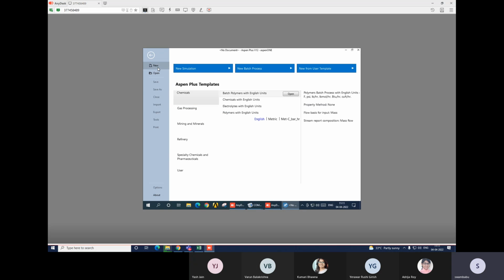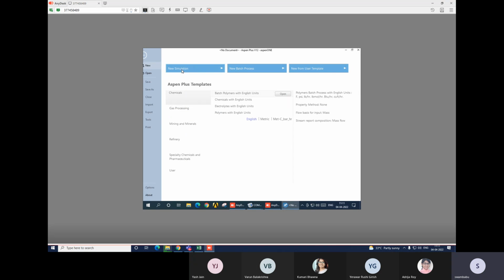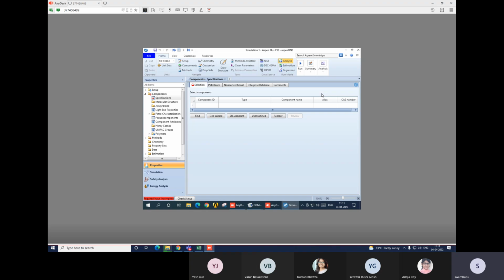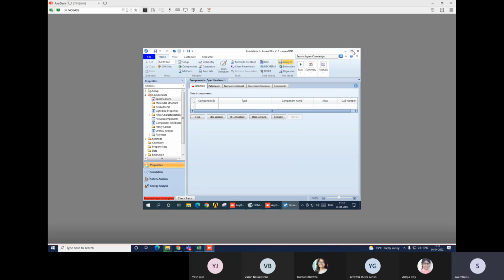So let's start a new simulation. Just click on the new simulation. In DWSim, as soon as you open the software, a pop-up window will open. In that pop-up window, you need to select the components and the property package. The same thing we have to do here, but here there is no pop-up window. So this is the window that will be opened.